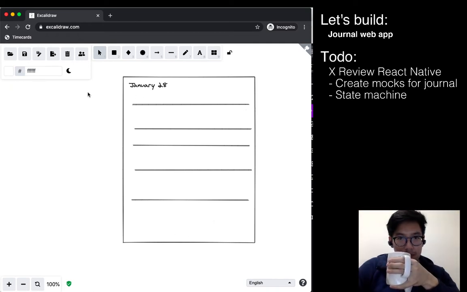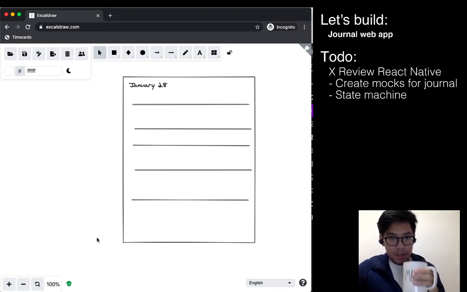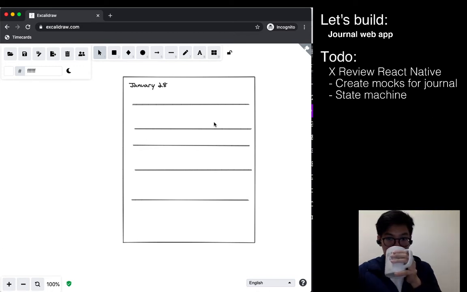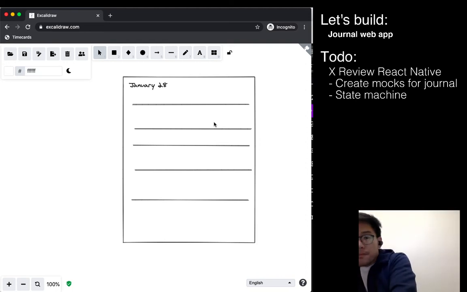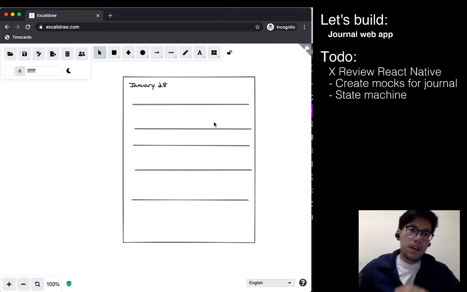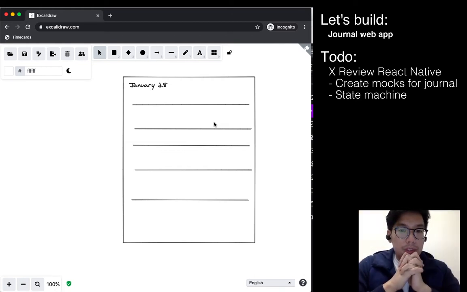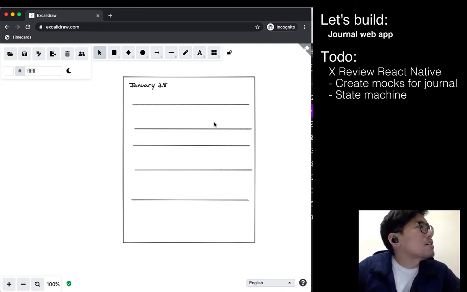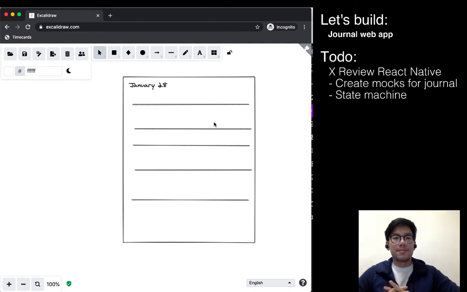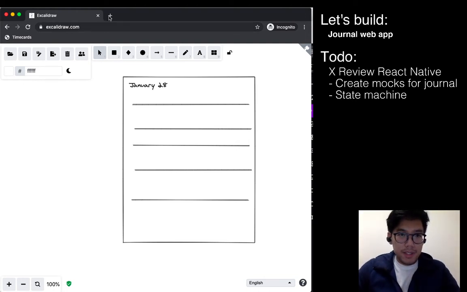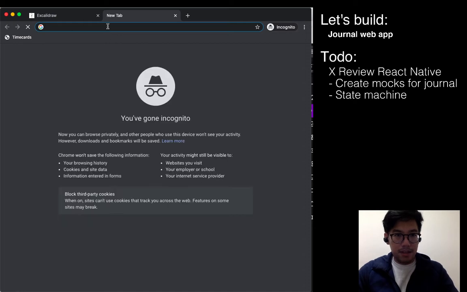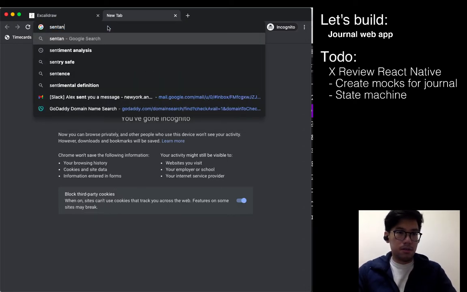So this is going to be the main meat of the app, just having a user being able to add a journal entry and also see previous journal entries. And depending on what we want to do on the back end, we could add some, what's that called? Sentiment analysis. Yeah, so we could do some sentiment analysis on the back end.